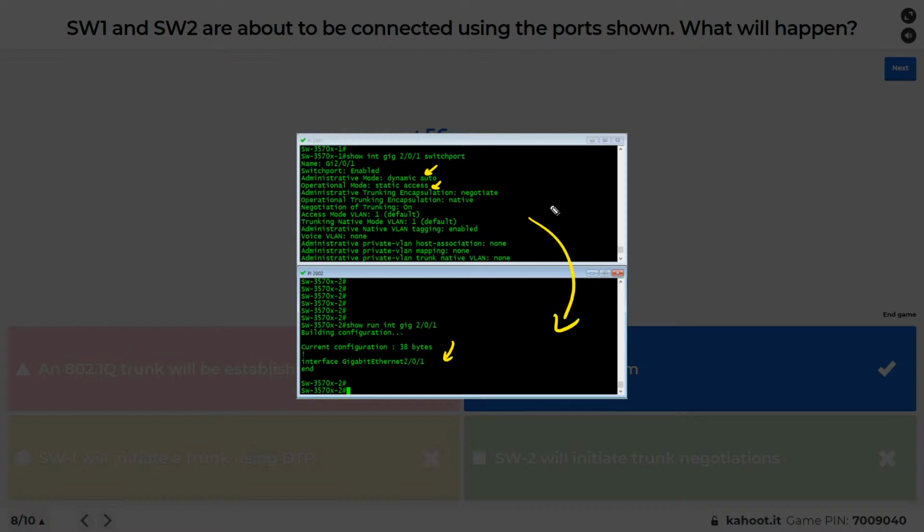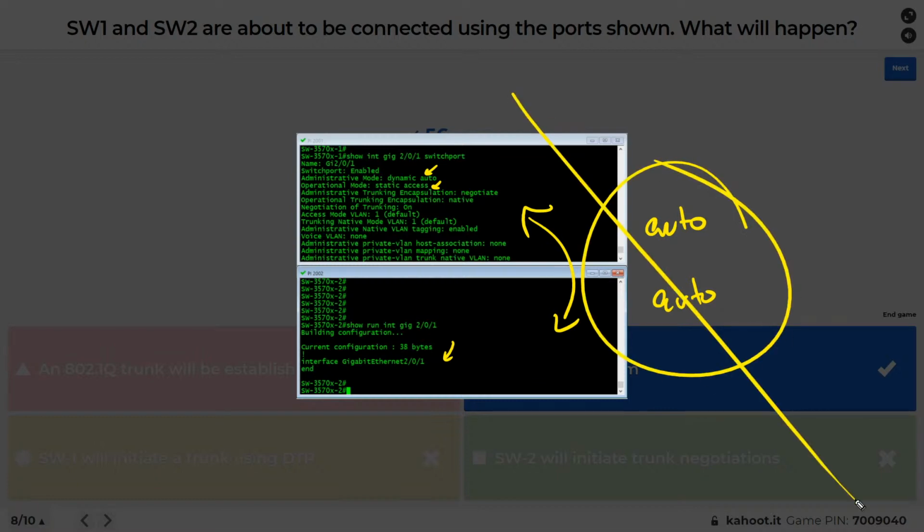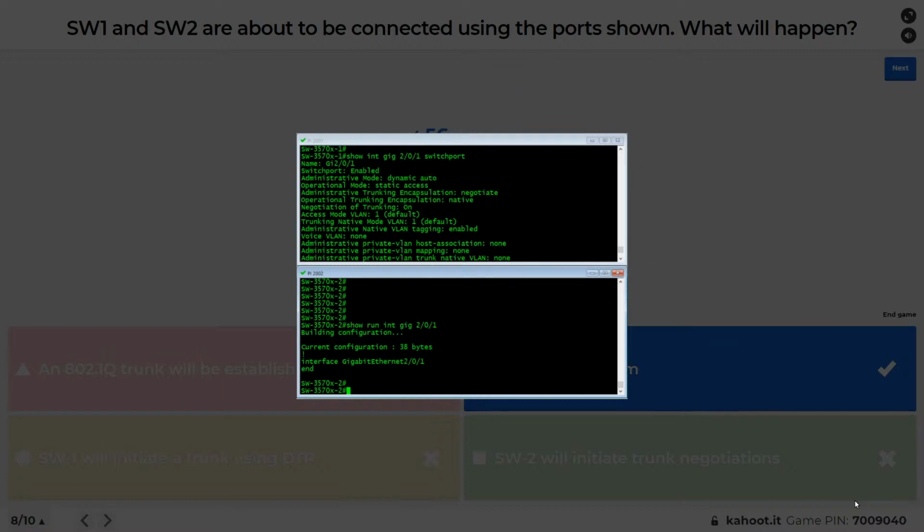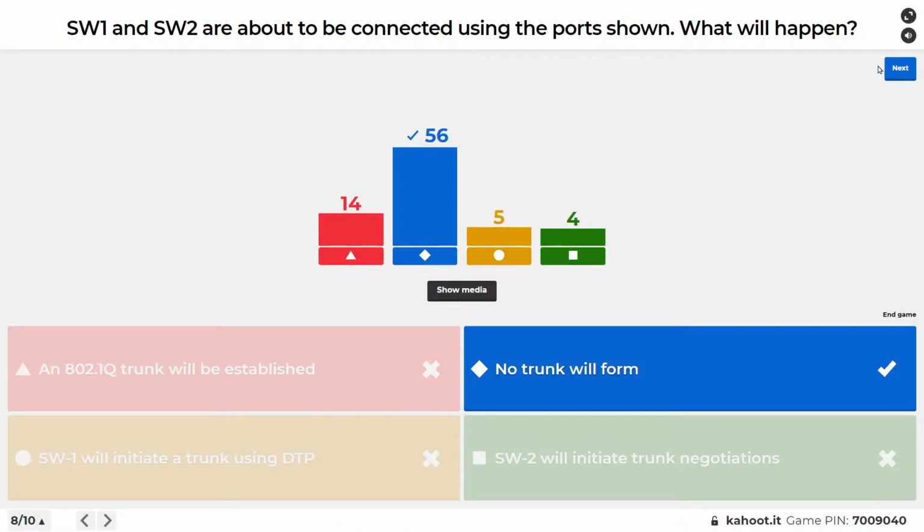And the old joke, as it goes, is that if you have one side auto and the other side auto, it ought to work. But that absolutely does not work with trunking. You need to have at least one side desirable to reach out and start the negotiations for setting up a trunk, or set them both to on, and that would do it too. All right, I think we have just 2 more to go.